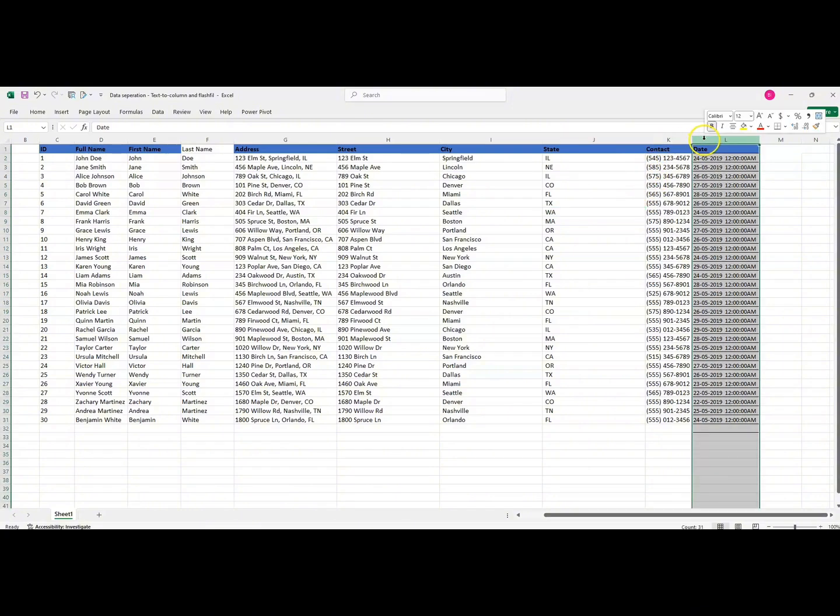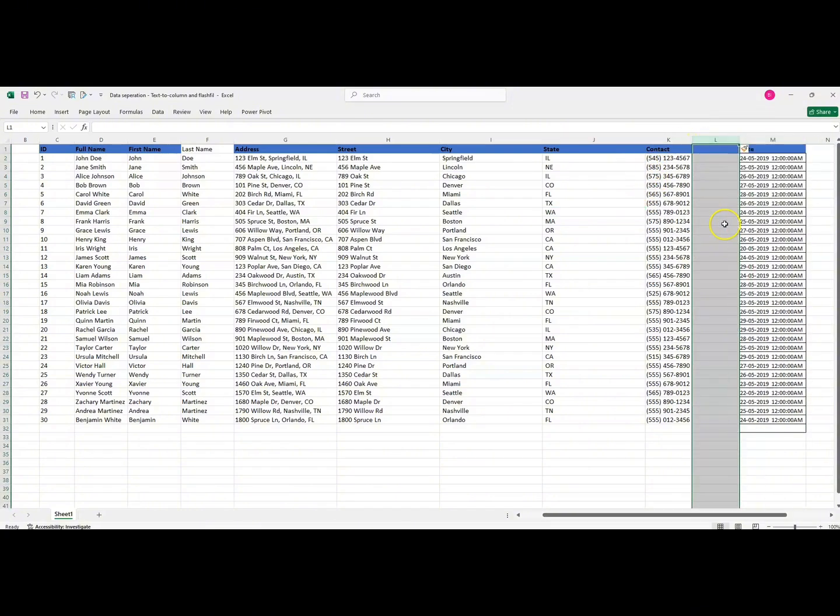Okay, so using Flash Fill, let's say I want to extract the area code from this contact. I'll just insert a new column. Now name this column area code. I want to extract the code in between the brackets here. All I have to do is use Flash Fill. Don't forget, just type in the first example, 545, hit enter, then Ctrl E, the shortcut for Flash Fill, and it fills the rest out.